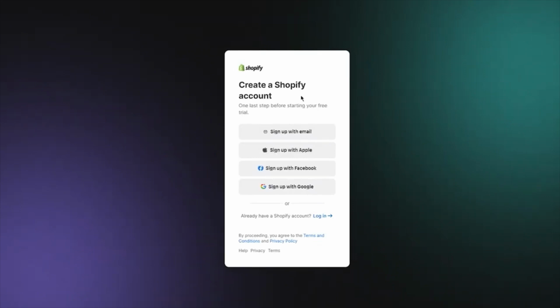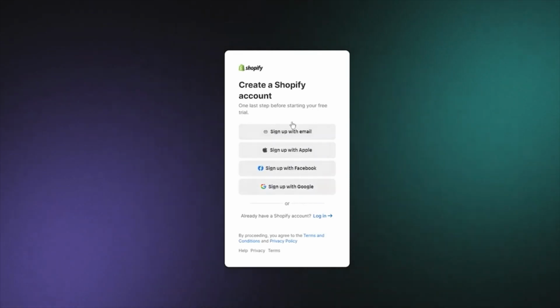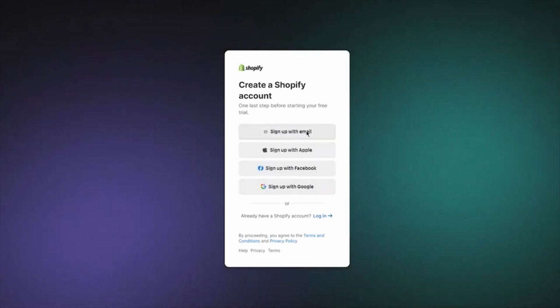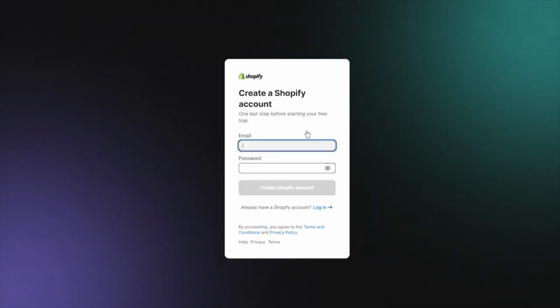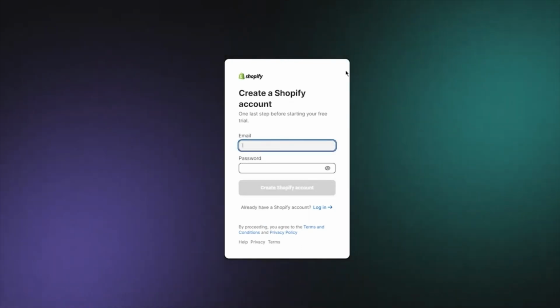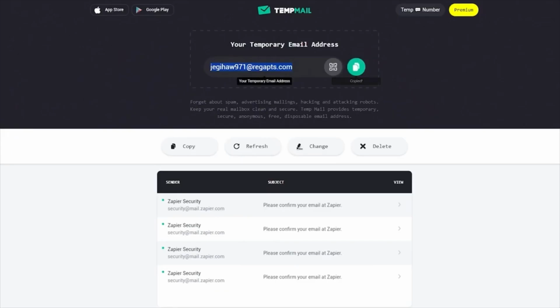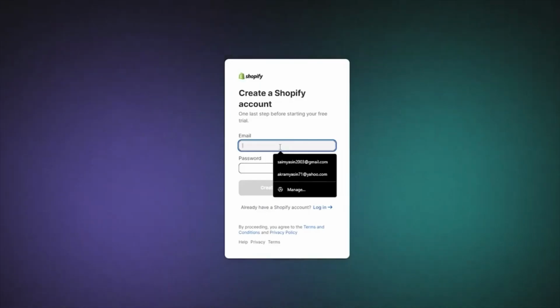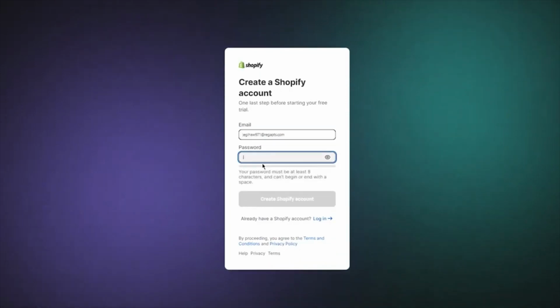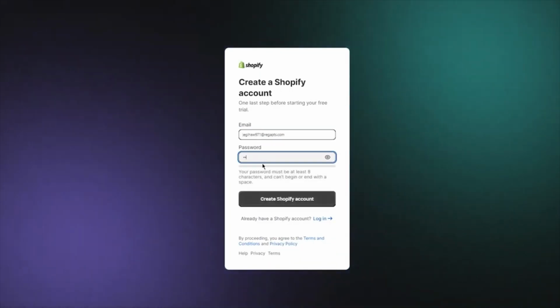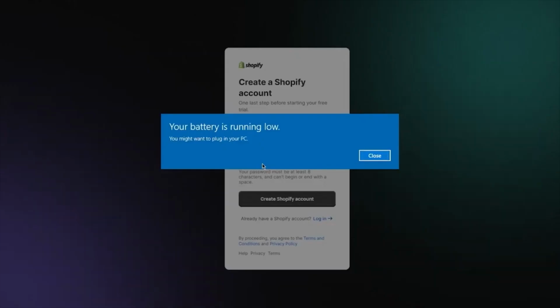And once you do that, it's going to bring you here where it's going to ask you to sign up in these different ways. So I'm going to go ahead and click on sign up with email, and I'm simply going to add an email for myself and sign in with that. I'm going to be using a temp mail for now. You don't necessarily need to follow this step. You can simply use any other email that you have. But I'm going to go with this, okay?